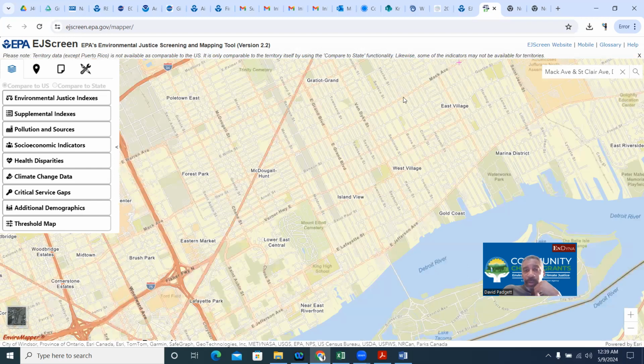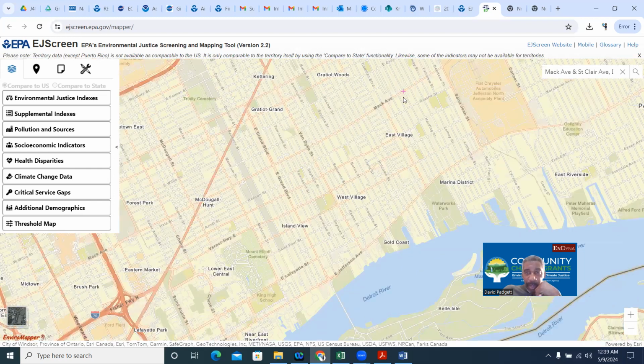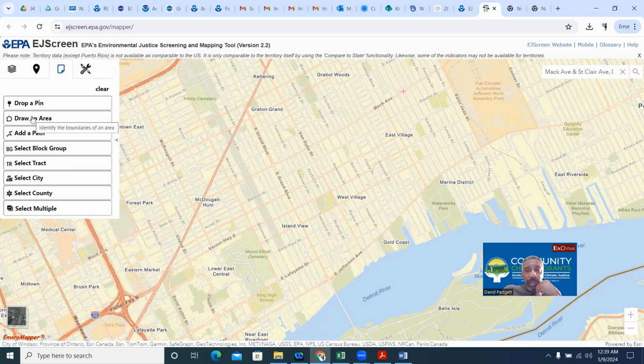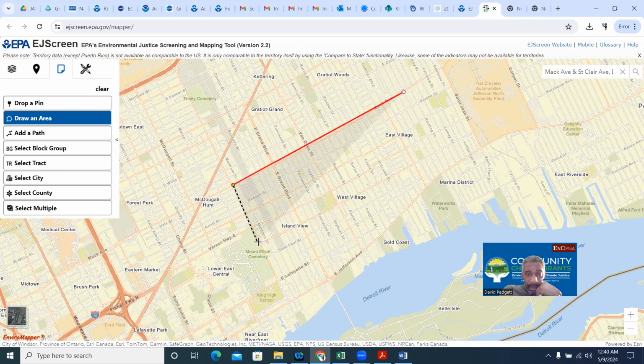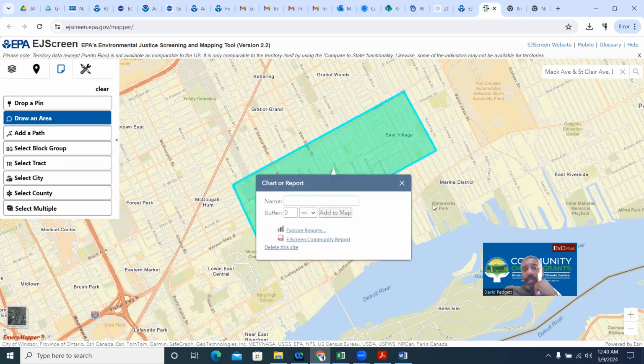Okay, so there's our, okay, boom. Okay, so now we've got it. I'm just gonna approximate it. Reports, drawn areas, so we know we go from here to here to here to here to here. Boom. So that is our, add that to the map.